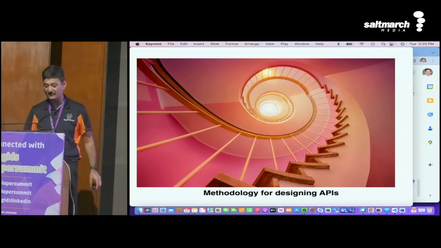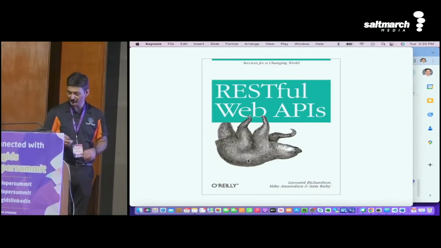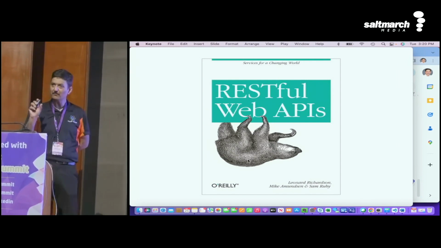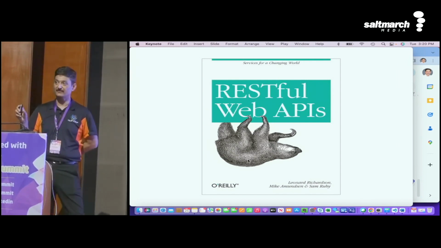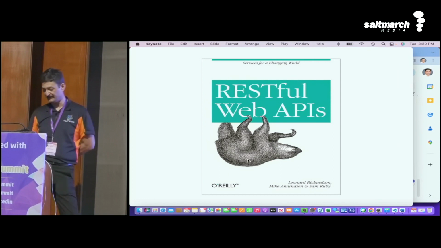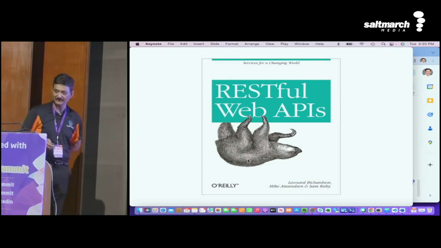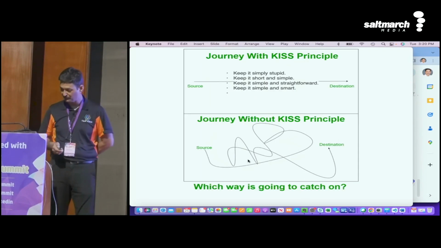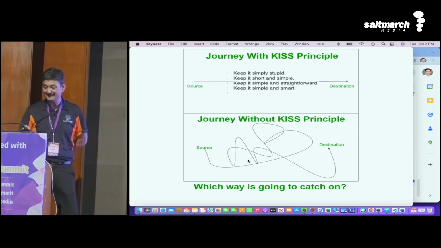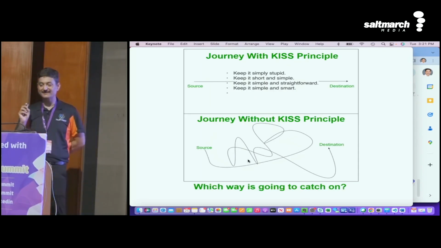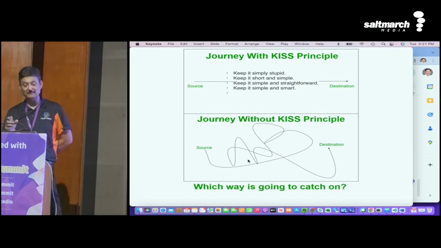So what is this methodology I'm talking about? One book also talked about some portion of that methodology, not all of it. I added 3-4 things on top of it. It is Leonard Richardson's RESTful Web APIs, a good book reference for you. First things first is to keep the journey KISS, which is keep it simple, stupid. Keep it short and simple.